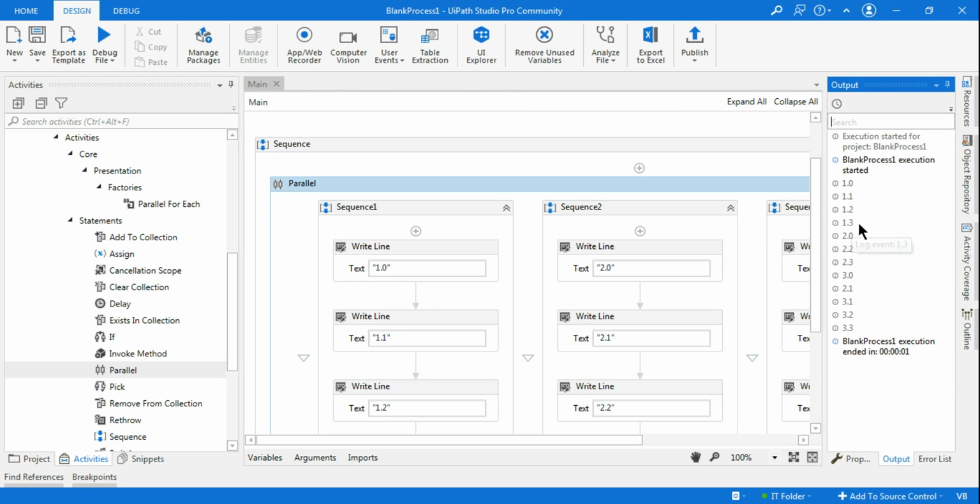So this time 1.1, 2.0, 1.2, 1.3, 2. So it has printed 2.3, then 3.0, 1.2, 1.3. Where is 2.1? See, look at this. After 2.0, it printed 2.2. So where is 2.1? It printed here.